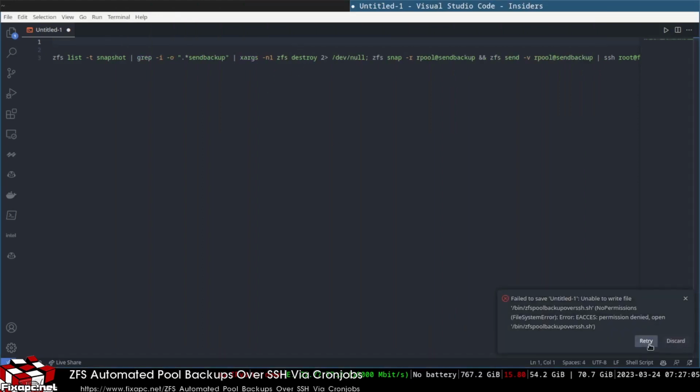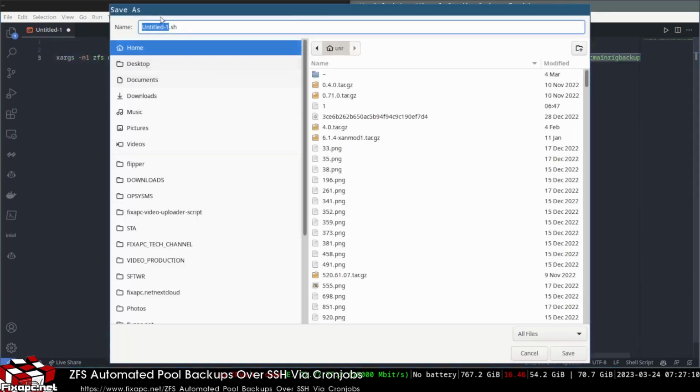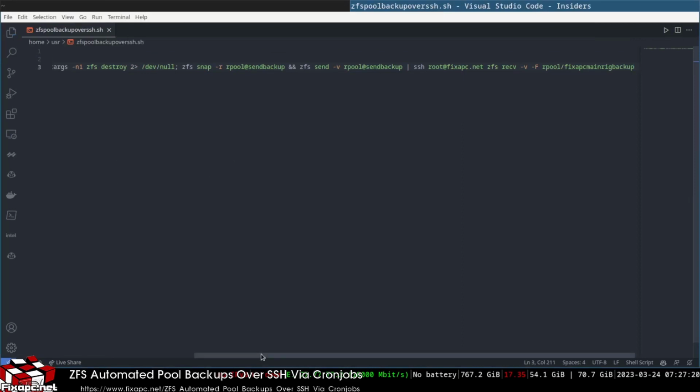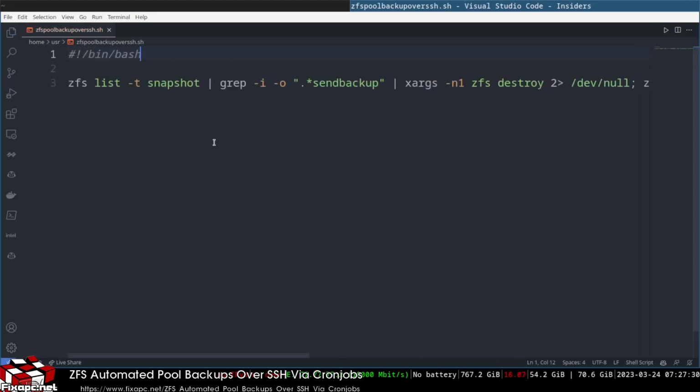So I'm going to call it ZFS pull backup over SSH dot sh like that. All right. Oh, okay, that's right. I haven't opened this up, so I'm going to just save this in home, ZFS pull backup over SSH. Save it in that user folder. And then it's a shell script, so we're going to want to do a shebang of bin bash like that. Zoom in a little bit here.